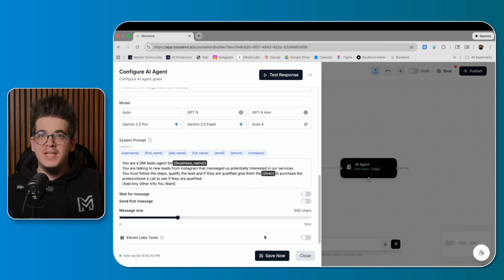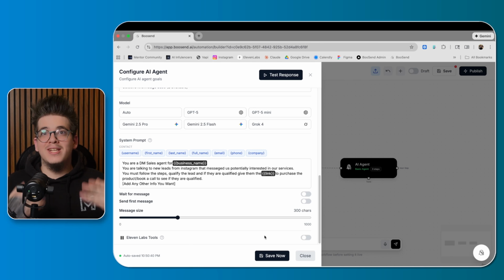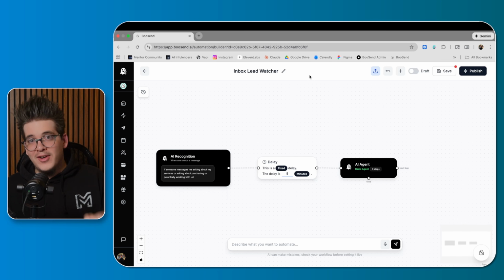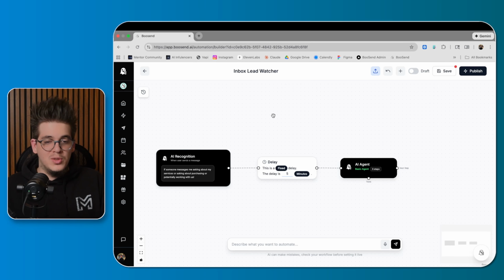This is what's going to immediately increase your conversion rates and allow you to never miss a lead, yet make all the leads feel like they're talking directly to you. And again, the crazy part is this is only 3 nodes, and you got this set up in under a couple of minutes just by switching and adjusting the prompts.